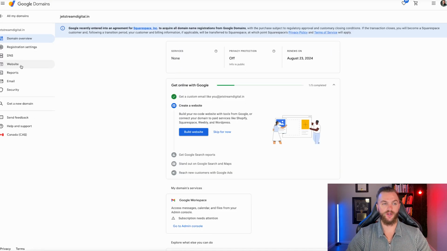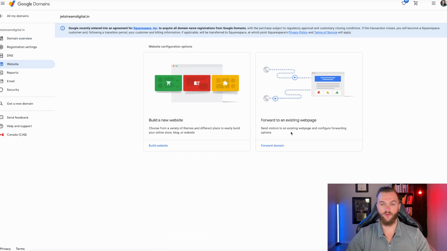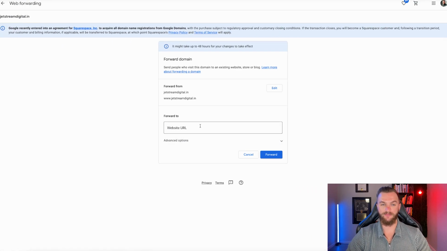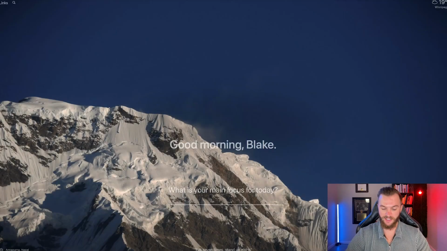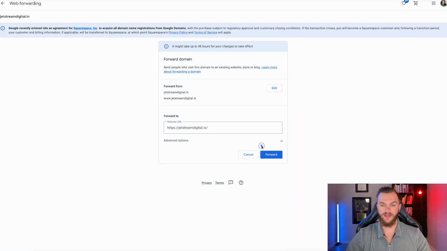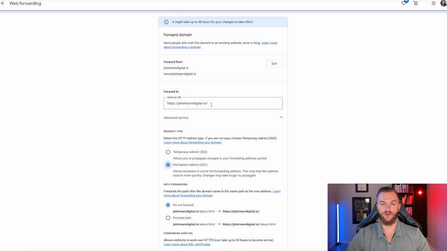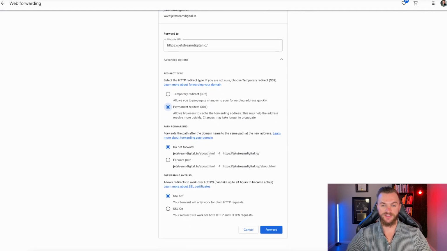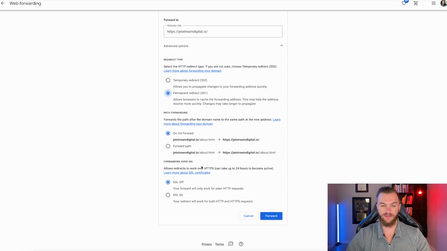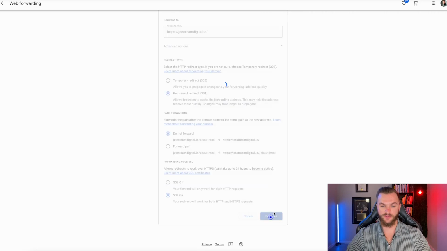Then first of all, we're going to go to website right here, and we're going to forward to an existing web page. So we're just going to go forward domain. I'm going to forward to our actual website. So I'm just going to enter that there. Advanced options here. I'm just going to do permanent redirect 301 because I just want this permanently going to jetstreamdigital.io. I'm going to say, yeah, do not forward path. I'm just going to send everything to our actual homepage here, not the forwarding path. And I'm going to turn SSL on as well. I'm just going to go forward.